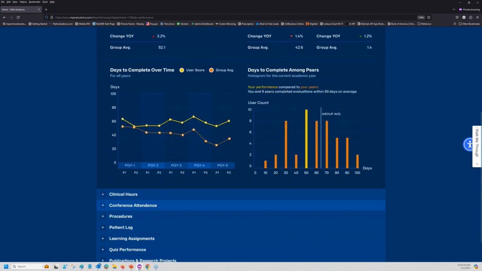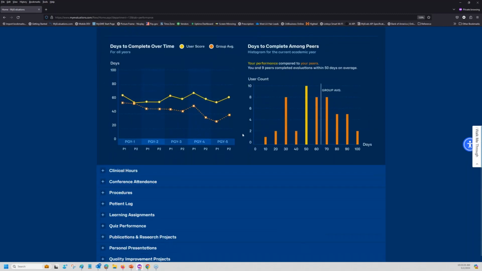There's also a graphical representation of the number of days it takes to complete evaluation. In yellow, you're seeing the completion days of the user. So we can see how many days it takes over time. And in the group section, it shows the average for residents in the same group.